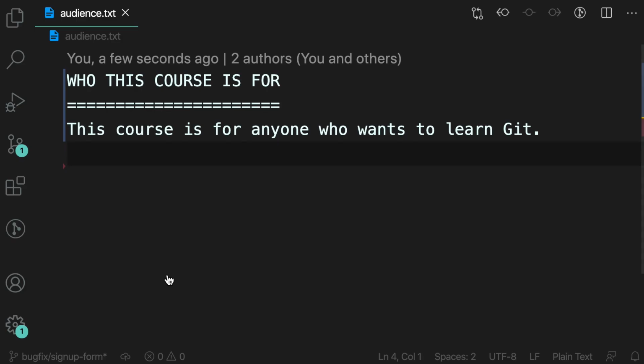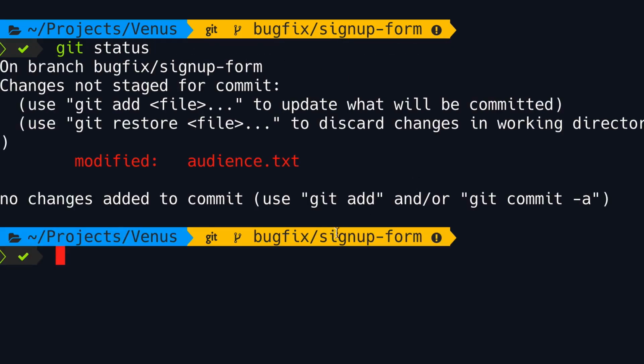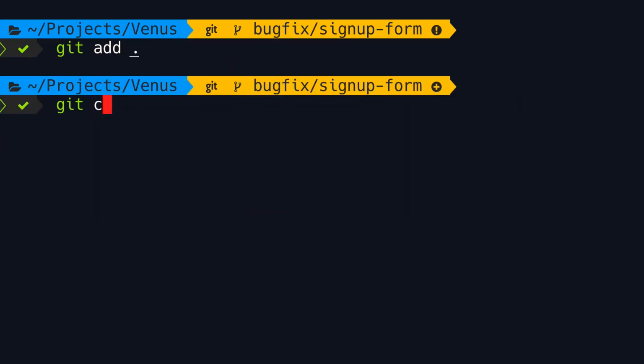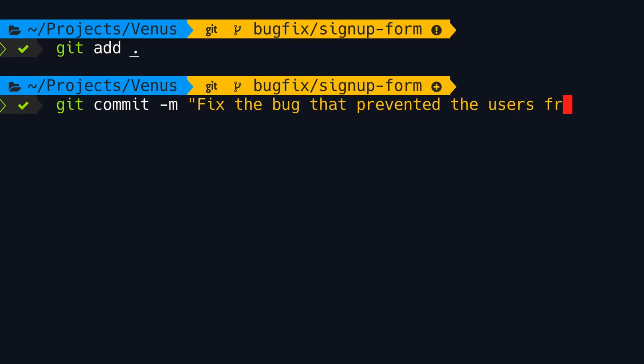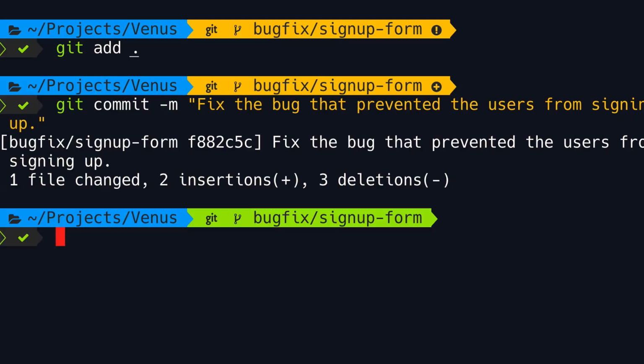Now save the changes. Back in the terminal, our working directory is dirty, as we can see from the yellow marker. So let's run status. We can clearly see that we have modified this file and this file is not staged. So let's add it to the staging area and then commit it. We can say fix the bug that prevented the users from signing up. Good. Now let's look at our log.